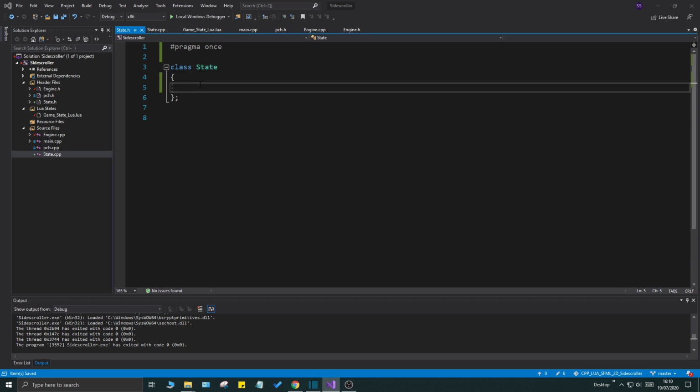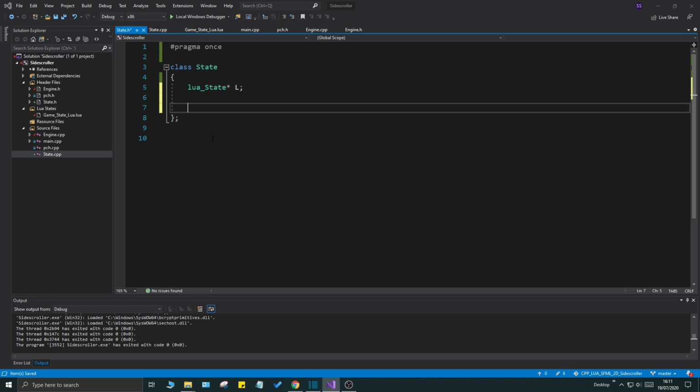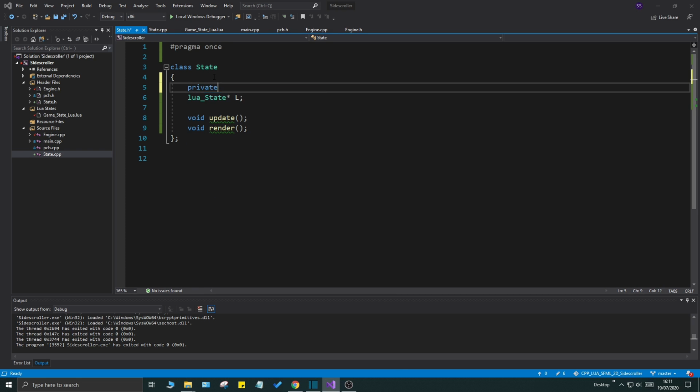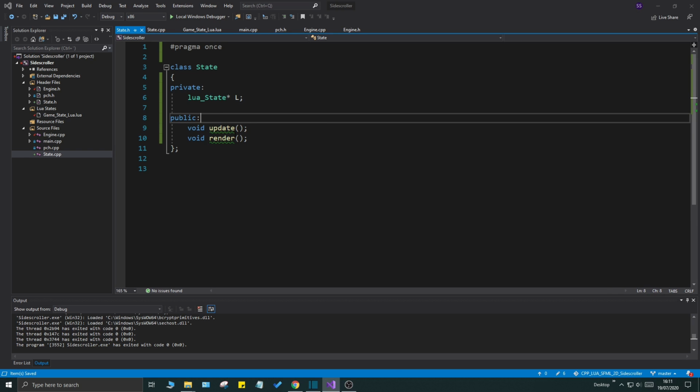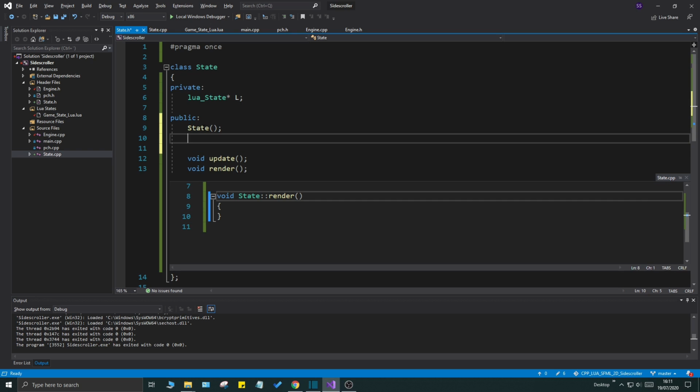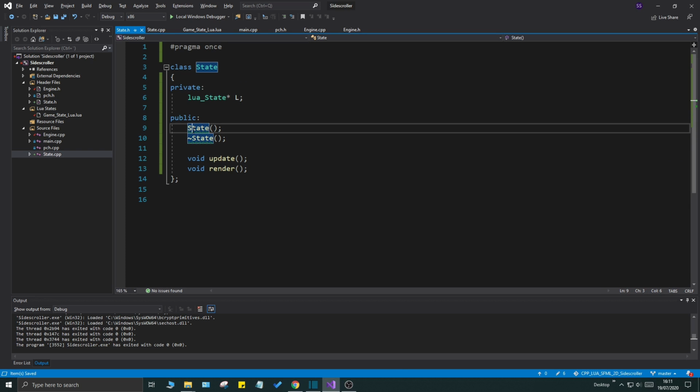Go into your state.h, and remember, each state is going to be independent from one another. We'll have some kind of state data that we can push back and forth if we want. That can be done later, but for now we don't need that. We only need states to be independent from one another. So that means each state will have its own Lua state pointer L, and then it will have a bunch of more things, but we don't need to think about that right now. What we need is a void update here and a void render for each state. Also, we'll add the private and the public sections, and this will be enough for our testing just as of now. So let's go ahead and define update and render. We will also add a few things here like the state constructor and the state destructor, and here we'll do the same things that we did in engine earlier.